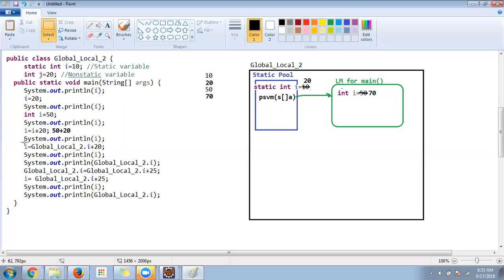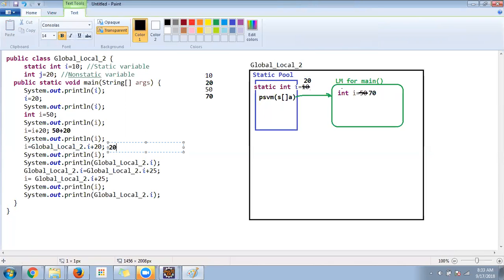Next, i = GlobalLocal2.i + 20. So GlobalLocal2.i means what? Referring with the help of the class name. When you refer with the help of the class name, the search goes directly to the static pool. In the static pool, the value of i is 20. So 20 plus 20 is 40.